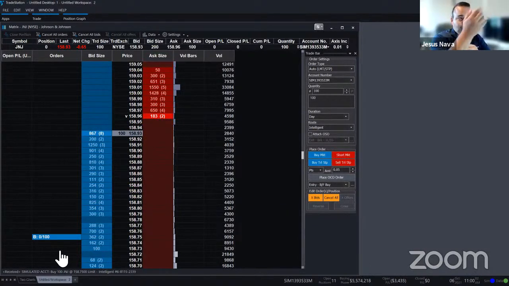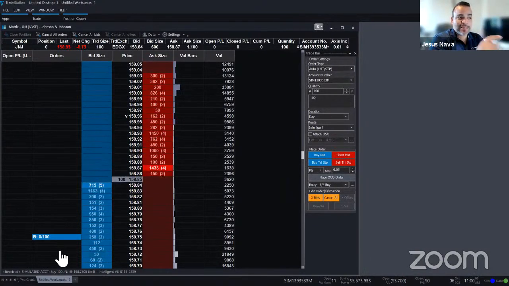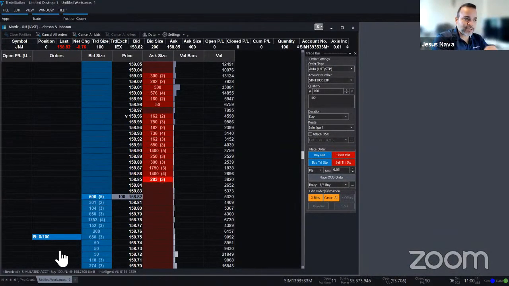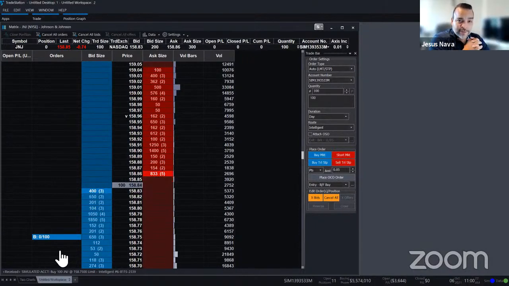The price, of course, is a little bit higher. The price right now is 158.93. And that's another thing that I like about the matrix, that I can see where the price is in relationship to the price that I want. You can see that Johnson & Johnson is dropping, getting closer to the price that I want. And if it drops to 158.75, I'm going to get filled.